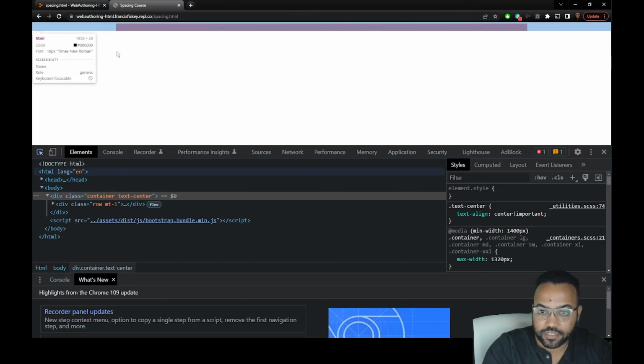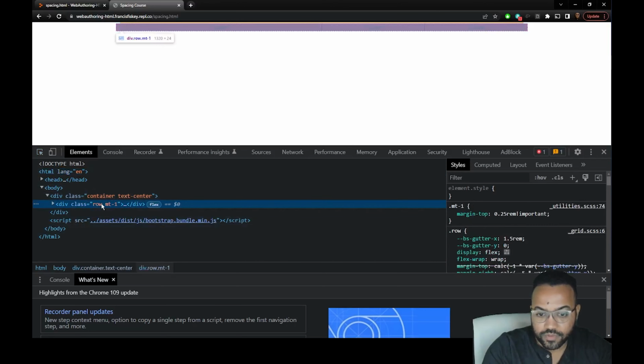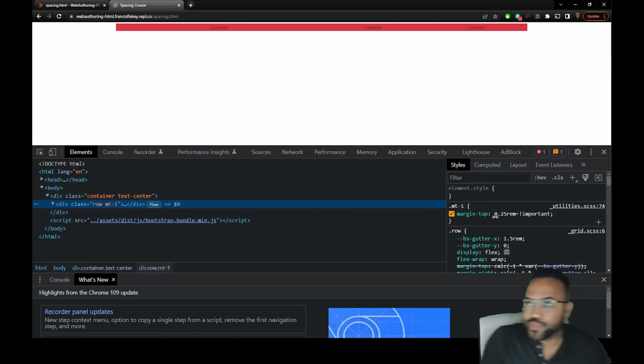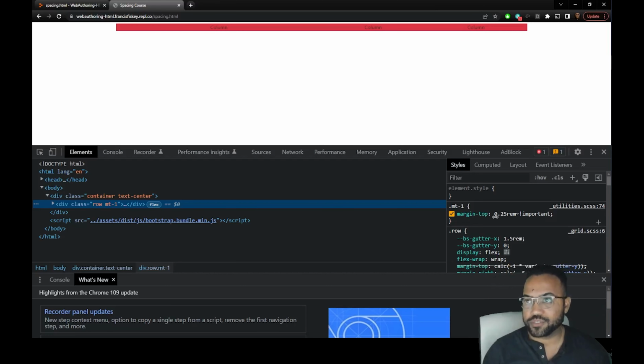If I actually look at the code of what's going on right here, you will see that the row now has a margin top of 0.25 rem. Now, rem is a unit of measurement, just like pixels or inches maybe. And what rem does is it gives us a responsive way of defining a ratio of how far away from a specific thing we want to be or how big we want something to be.